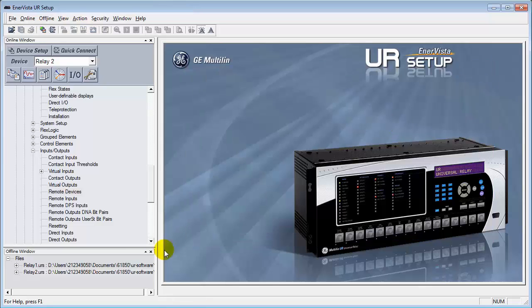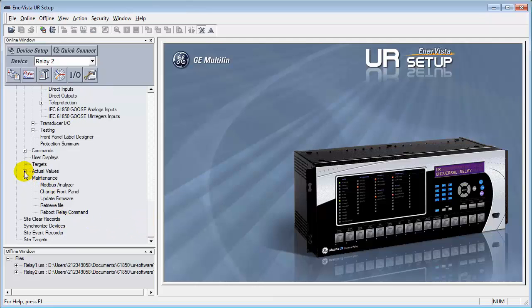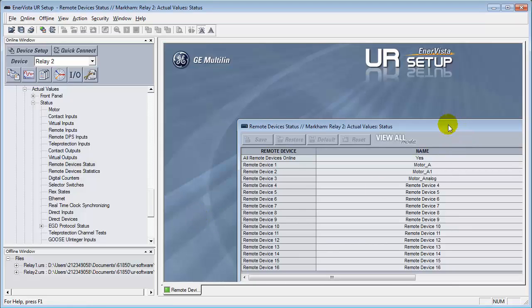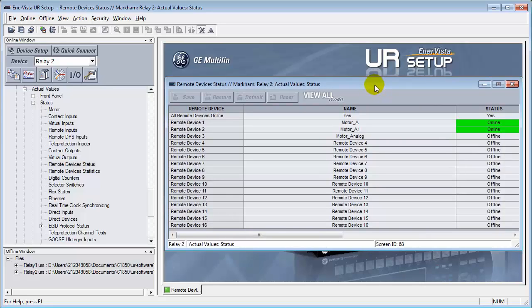All right, let's close this down. Now we can go down and take a look at our status on the relay number 2. So this is relay number 2, actual values, remote devices status, and we're going to need to reboot the relay. No, actually the reason it's offline is it's got nothing to do with rebooting the relay. Actually, we have not put in the reception side for the analog signal. This is why this is offline. So here's what we need to do. Let's close this down for a second.